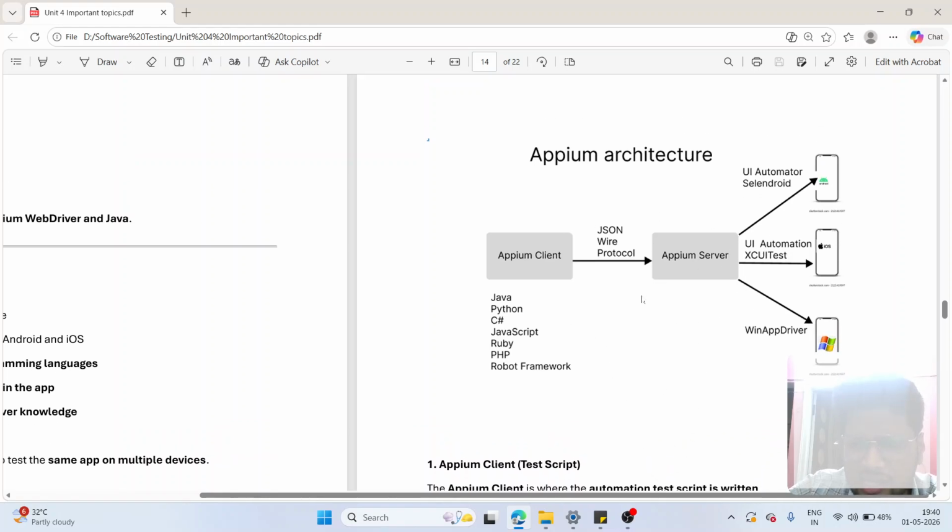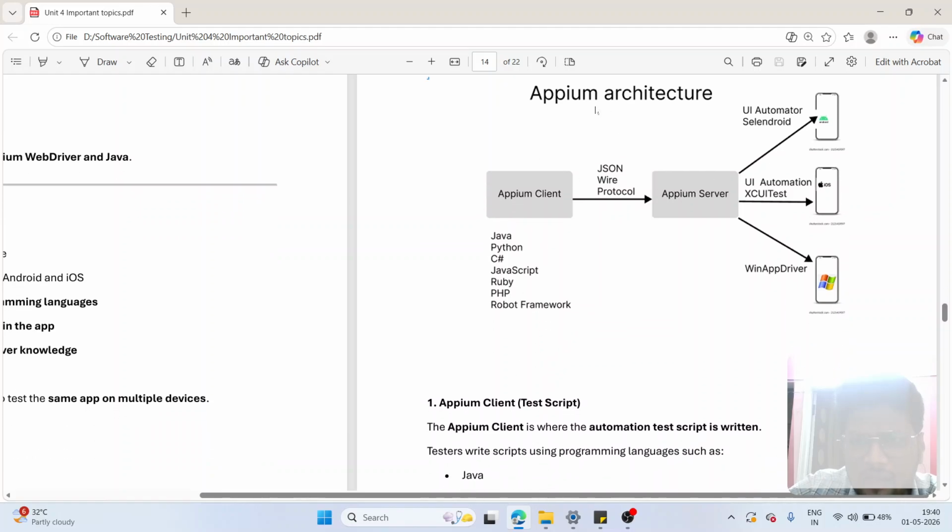Appium architecture is not in the syllabus, but let's see how it works. In Appium architecture we have the Appium client. Obviously on the client side we are the clients, and we can use all these programming languages to write the test script. Then we have JSON wire, which is responsible for converting your commands into HTTP requests. The HTTP request will come to the Appium server. The Appium server is what actually talks to your mobile devices, whether Android or iOS, for testing.